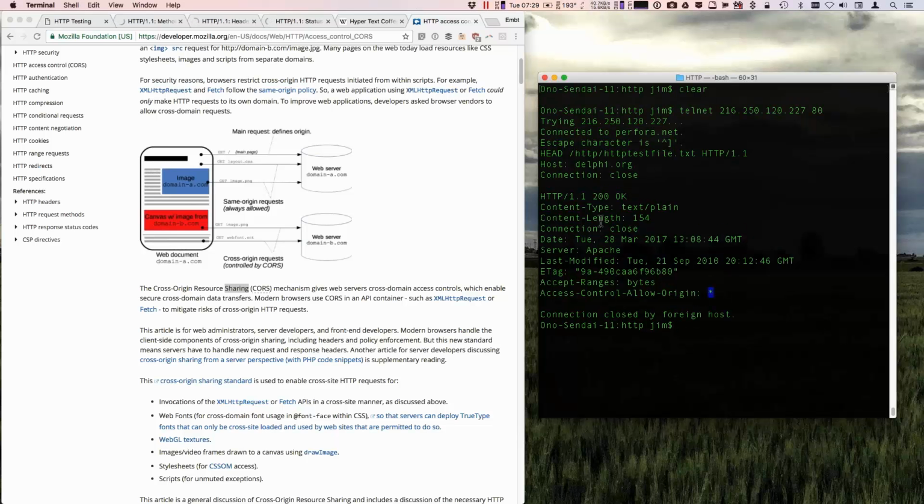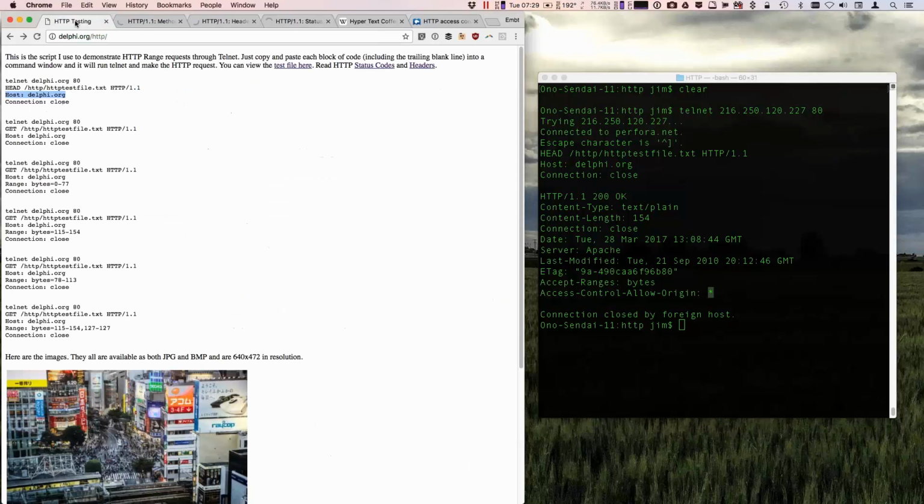Okay, so now we've looked at the different header parts here. So now I want to look at a little more interesting things you can do here with this, and we're going to first of all let's do a telnet with a get, and we'll actually get the document here.